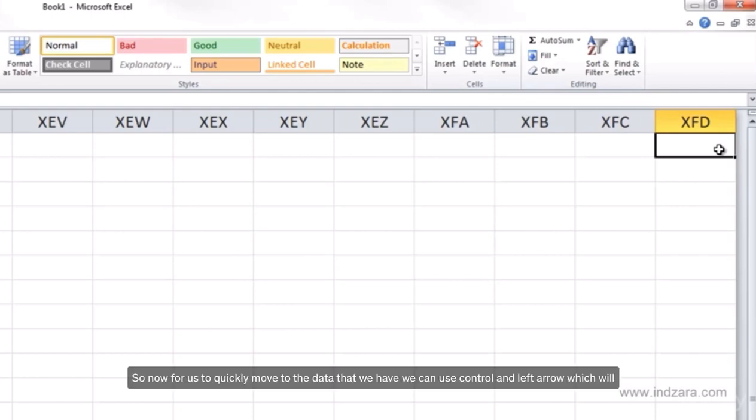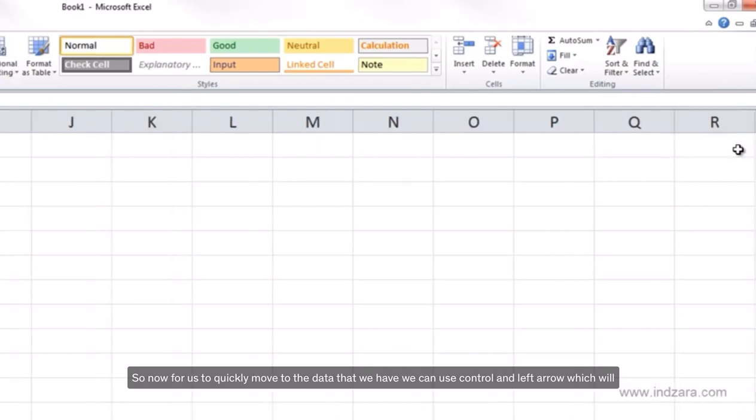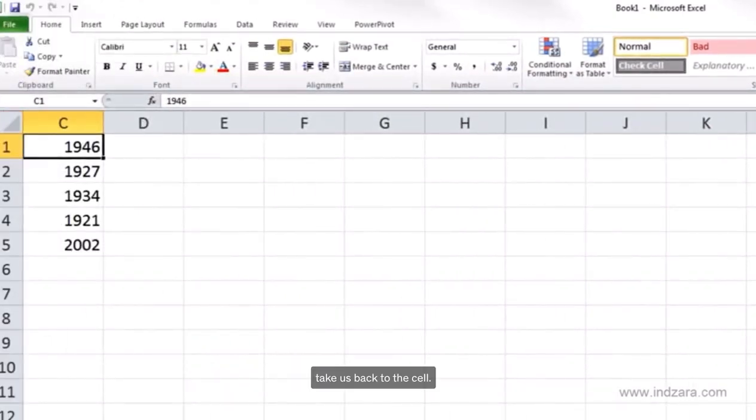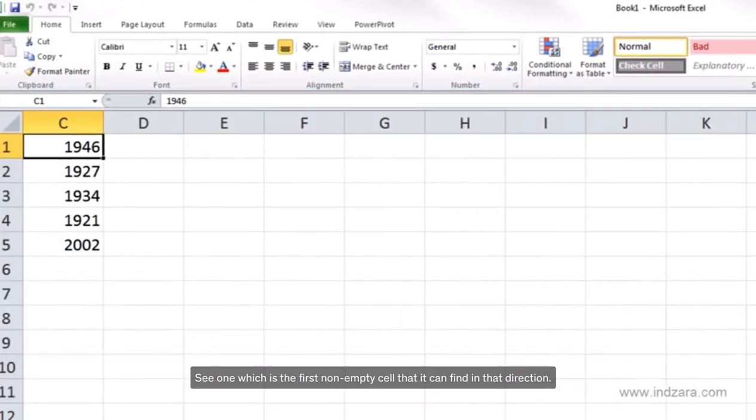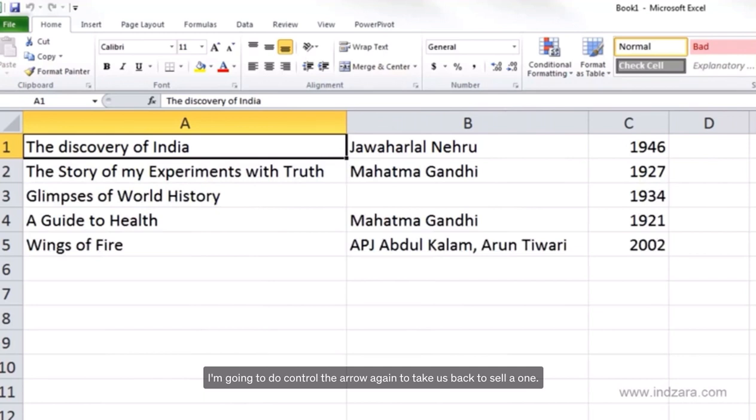Now for us to quickly move to the data that we have, we can use control and left arrow, which will take us back to cell C1, which is the first non-empty cell that it can find in that direction. I'm going to do control left arrow again to take us back to cell A1.